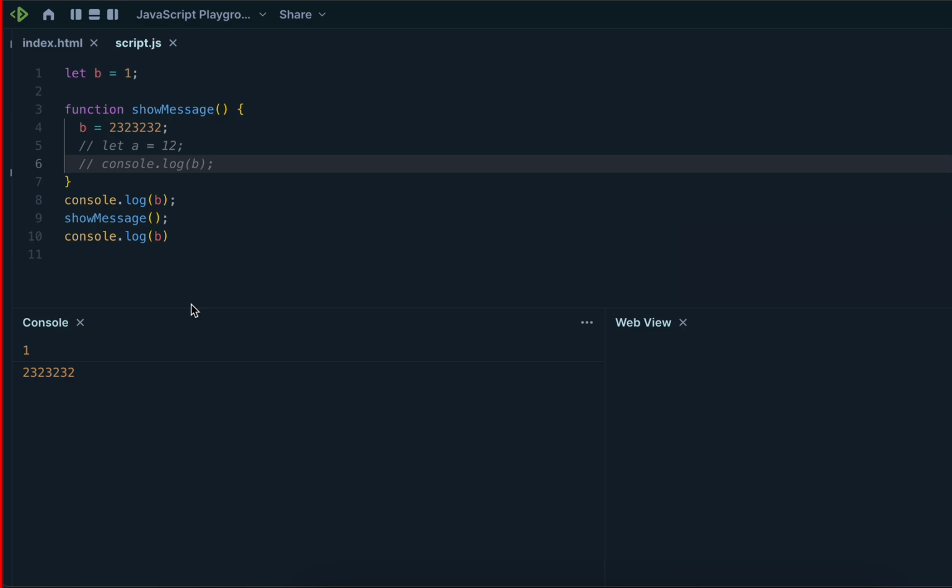Kaustuv, Pritam, Priyanka, can anyone try to say why it is displaying the 1? It's displaying 1, and why is it displaying 2 3 2 3 2? Why? Please check the code line by line and tell me. It's a very simple thing.